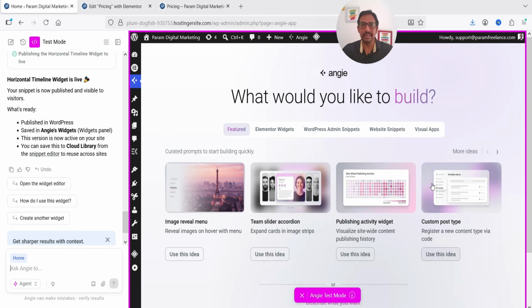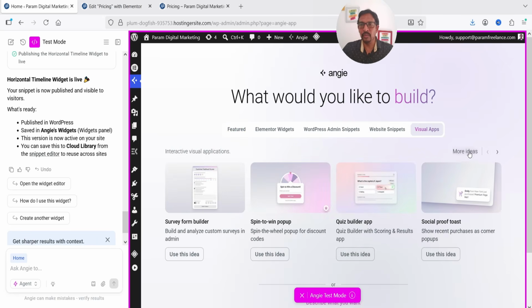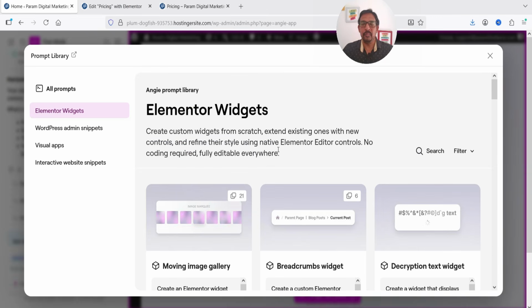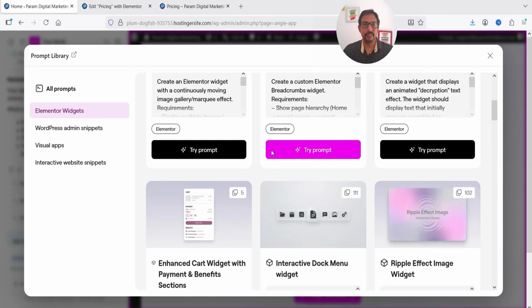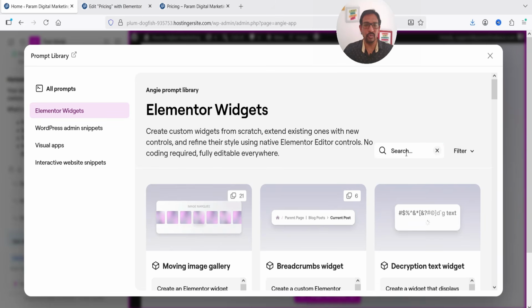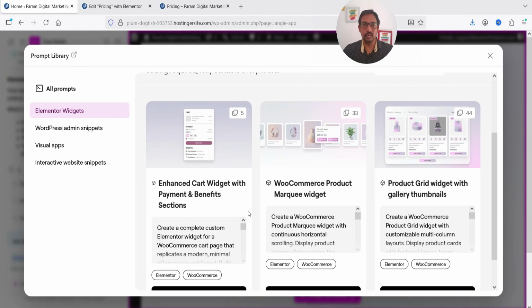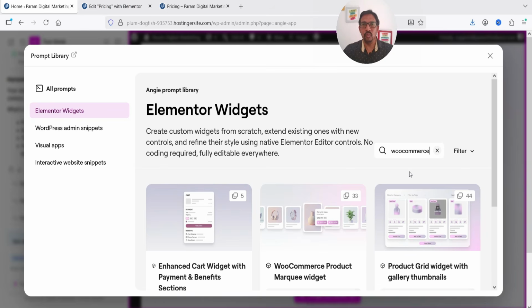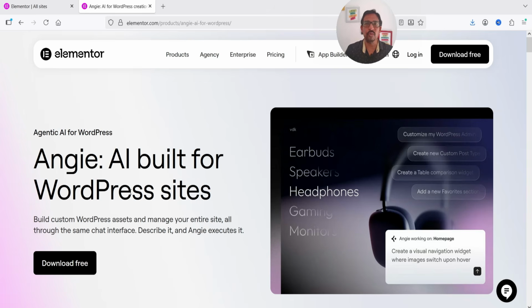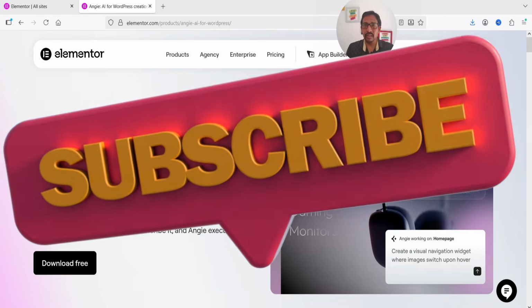So using Angie, you can create different types of Elementor widgets, just like how we created the horizontal timeline widgets. You can add website snippet, WordPress admin snippet, or you can also create visual apps. If you go to more ideas, you will see different pre-designed prompts that you can use. If I search for WooCommerce, here you will see some prompts for the WooCommerce website. WooCommerce product marquee widget, product grid widget with gallery thumbnails. And if you want, you can also create customized Elementor WooCommerce widget. So if you want to power your WordPress website with AI, you can try using the Angie plugin.